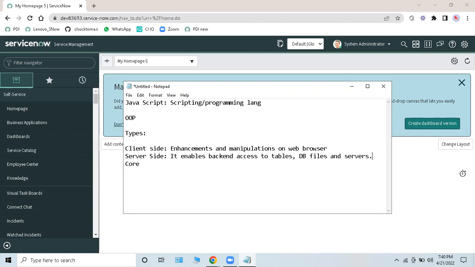If we are going to work with the client side, which is nothing but the web browser, or something which you can see on a page, that is client side. If we have a combination of both client and server, it's nothing but core. Write it down: it is both the combination of client side and server side. So in ServiceNow, we can use client side scripting, server side scripting, and both, based on requirement.